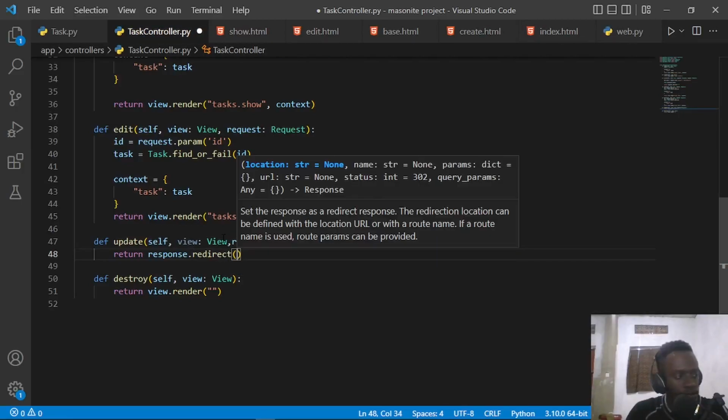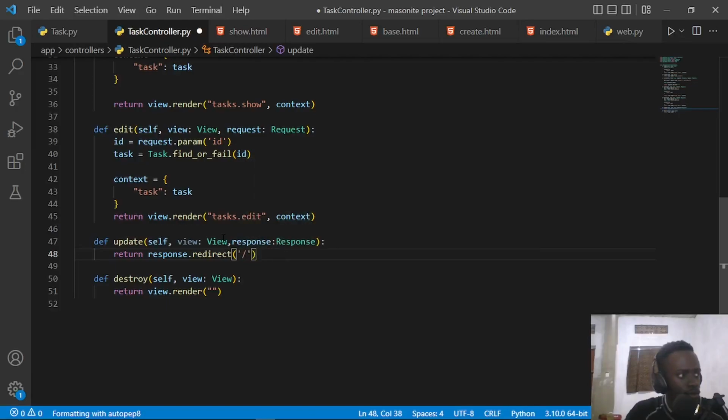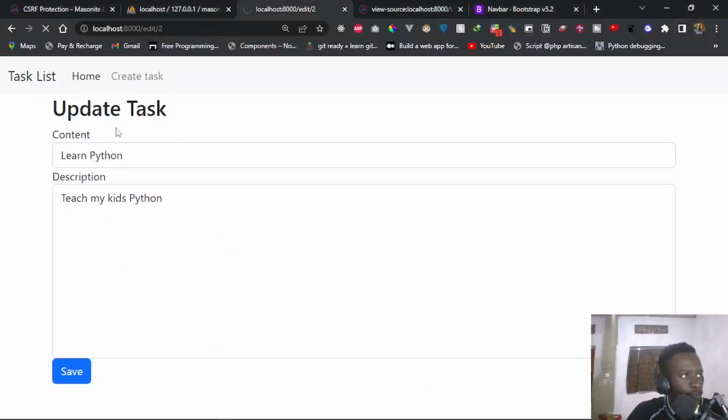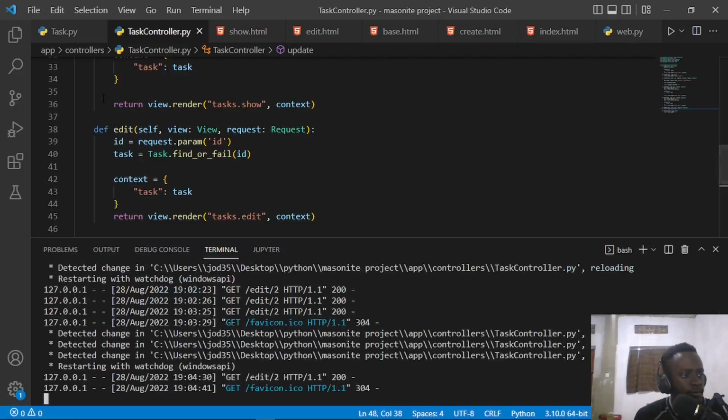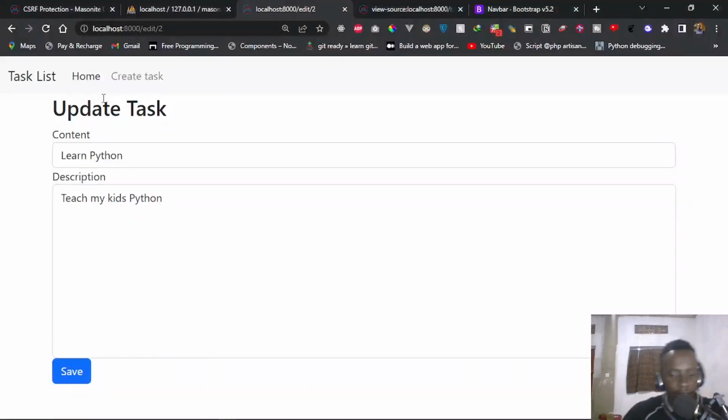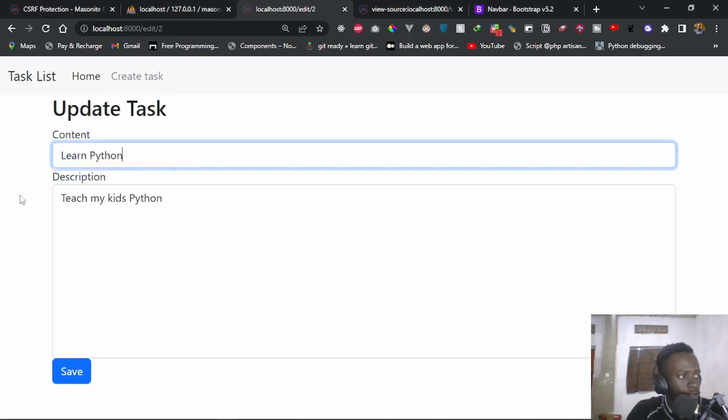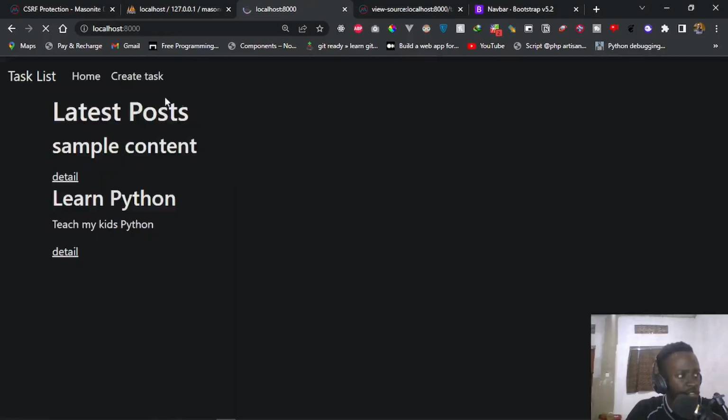And then here we shall basically redirect to our home page. So when I save, each time we're going to be redirecting to our home page. So I'll first have to refresh this template, hoping that our server has actually restarted. So let us go ahead and try to basically update. So let's learn Python updated, and then save. It's going to just redirect us to our home page.